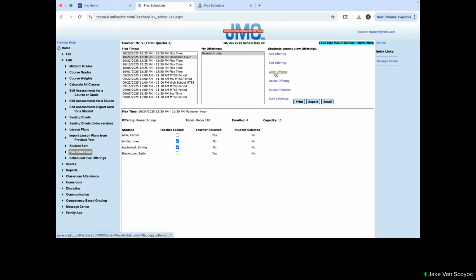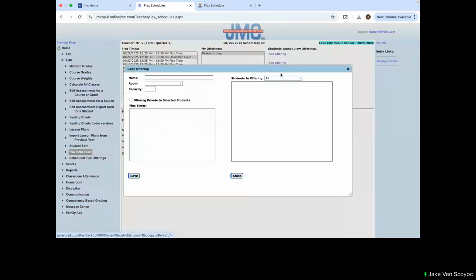Again, you can copy the offering. So if I wanted to, say, copy this offering to the 1029 flex time, click that Copy Offering link, and I can determine which offering I'm going to copy them to. So there's my 1029. And then I can choose to copy all of the students from the offering, I could choose to copy the locked students only, or I could choose to copy none of the students and just copy the details of the offering. So for this, I'm going to copy none of the students over.